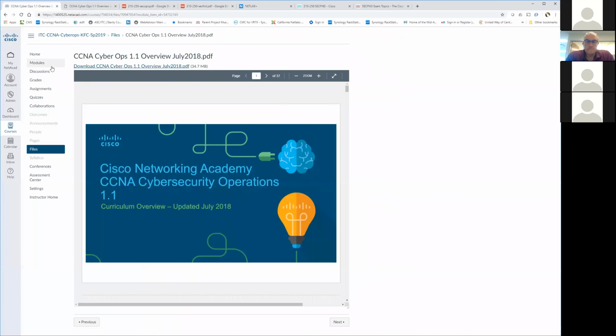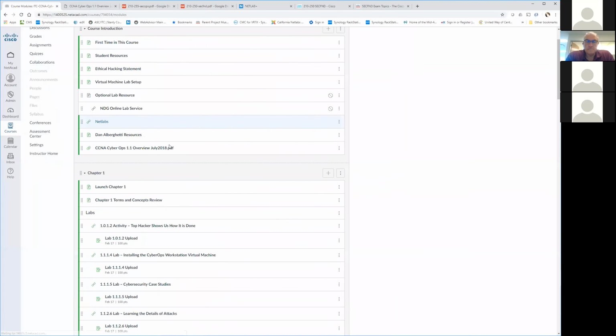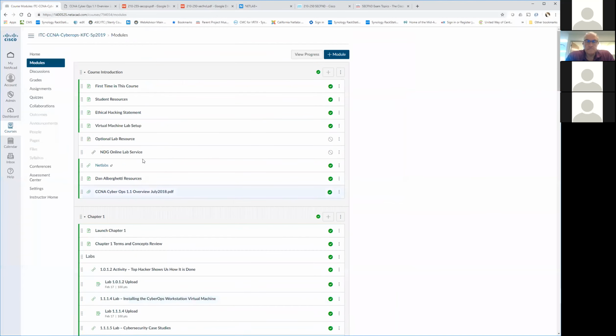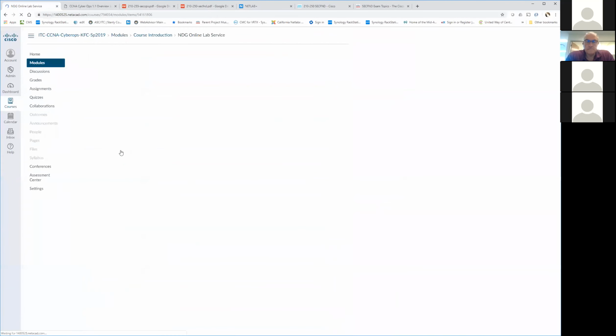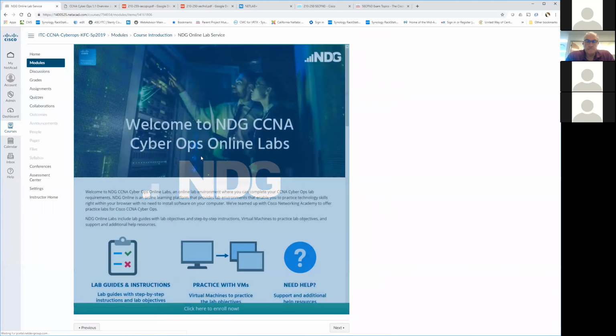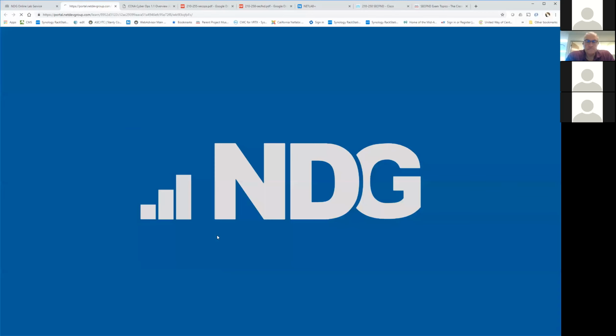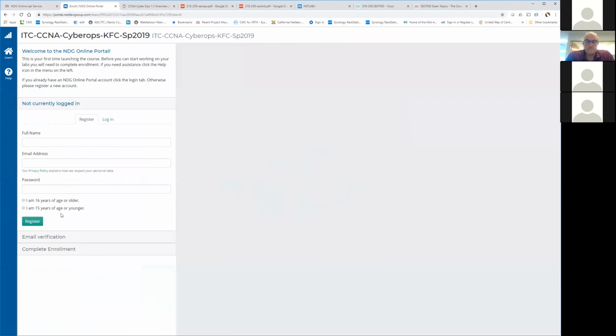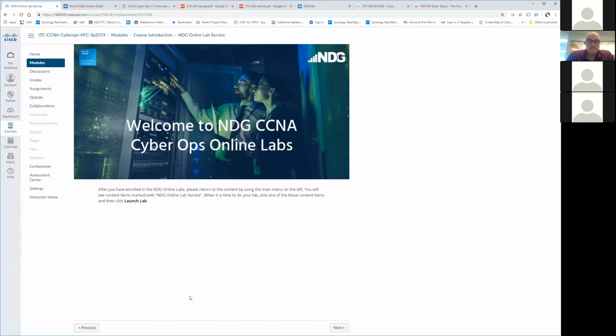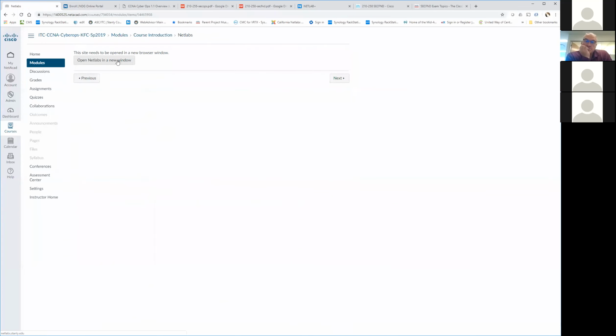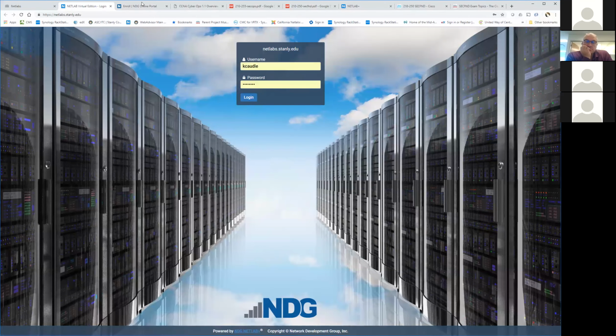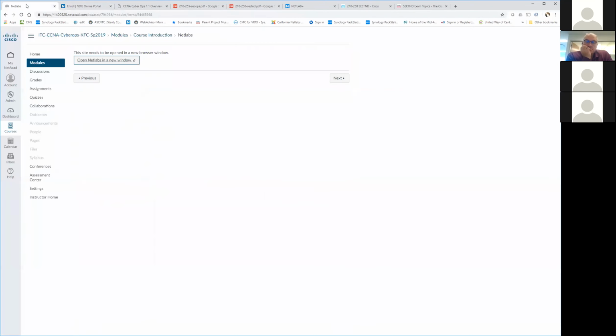The last way you can do it, folks, is the newest way, and that is that there are actually Netlabs resources, and you can go in here and look at NDG as a service. All you have to do is click to enroll now, and it will take you to their page. You put in your information, say whether you're older or not, and then you can complete the enrollment. I think, like I said, it's $39.95. Then, from inside your class, they will be able to launch their labs, so they don't have to go anywhere different. They'll open Netlabs in a new window, and it'll pop open their Netlabs. For me, it just popped open my Netlabs.